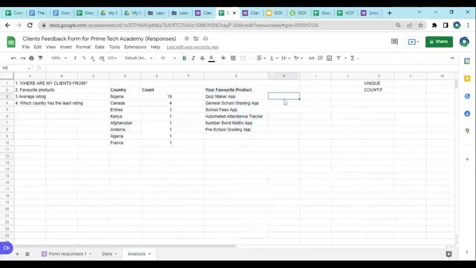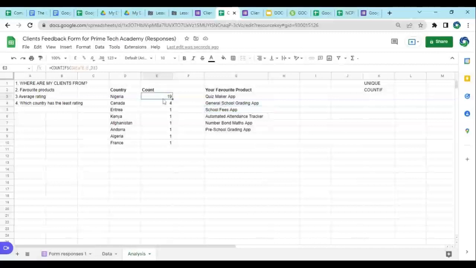So now the question is the same thing we did with count. How many people chose quiz maker app? How many people chose this? How many people chose this? I'm sure your guess is as good as mine. We are going to use the same formula that we use here, which is count if.